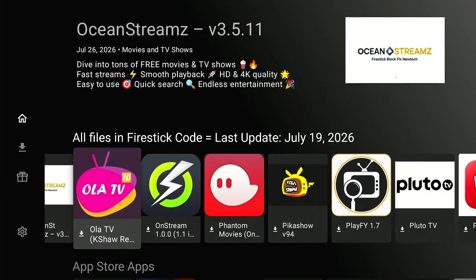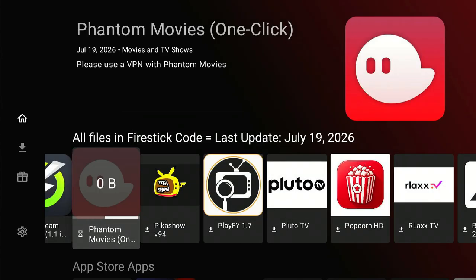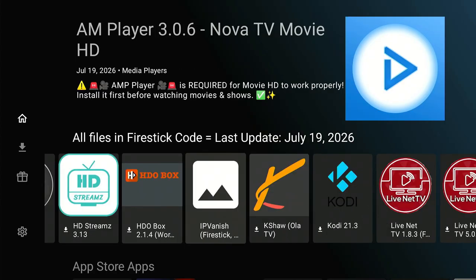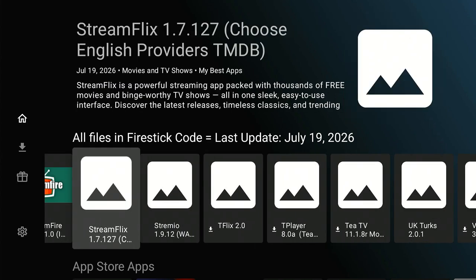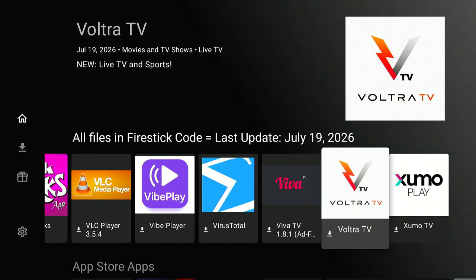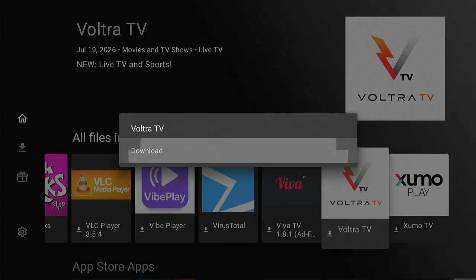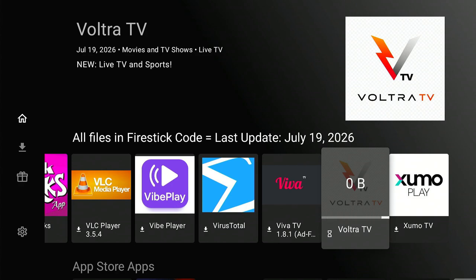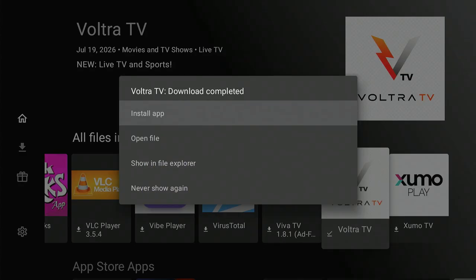Next up, let's grab Phantom Movies. The great thing about Phantom is that unlike Cinema Plus, the video player is built right into the app. There are no extra steps. Just click download, hit install, and you are ready to go. The last app I want everyone to try out today is Voltra TV. This is quickly becoming one of my absolute favorites because it is fully loaded with over 50,000 movies and TV shows, and the streams connect instantly. Go ahead and click install on that one as well.